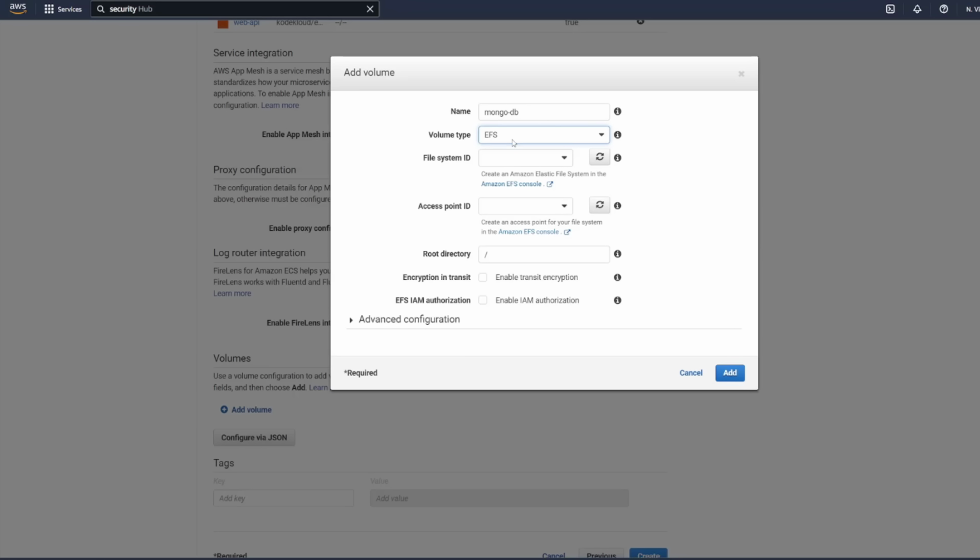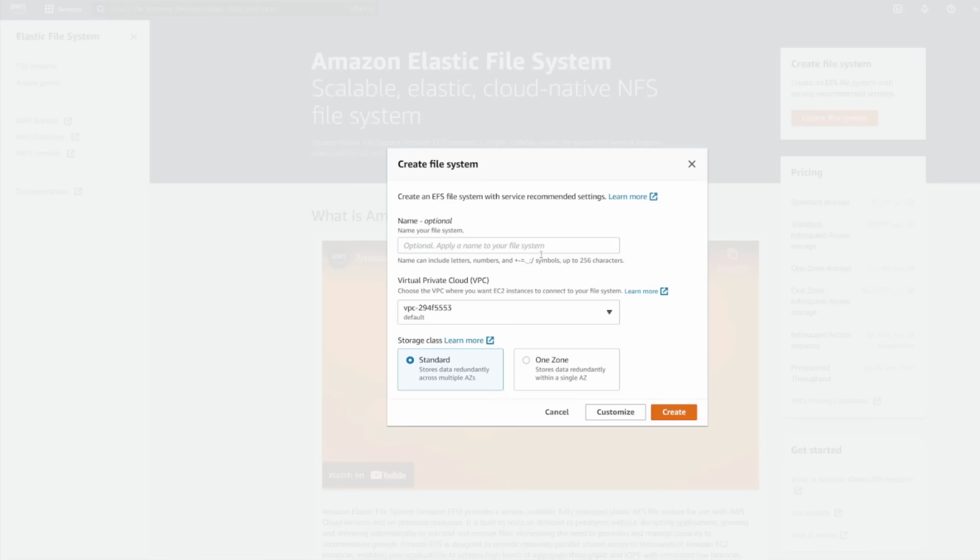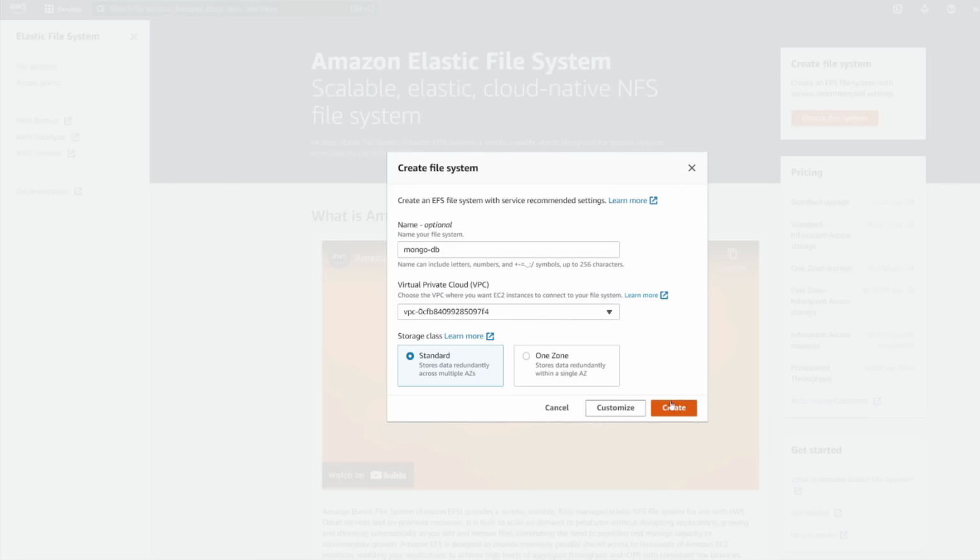And so we're going to have to create an Elastic File System because right now we don't have any. So you could just select this link. Amazon's already provided that for us. And we're going to go there and create our Elastic File System. We'll select Create File System. We'll just call this Mongo-DB. Make sure you change this VPC to be your cluster VPC. Standard is fine. Make sure you select Customize.